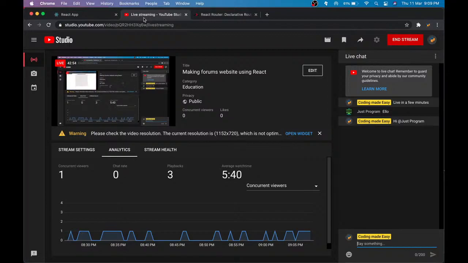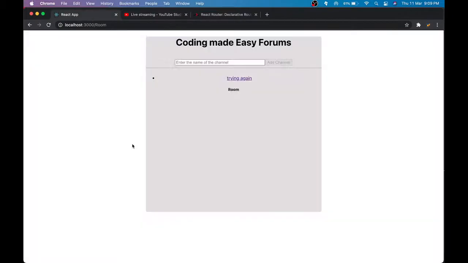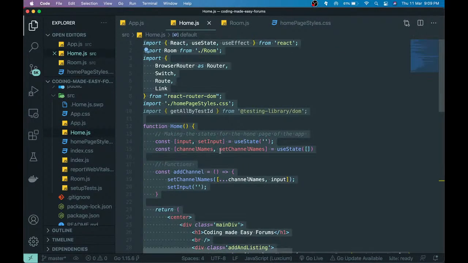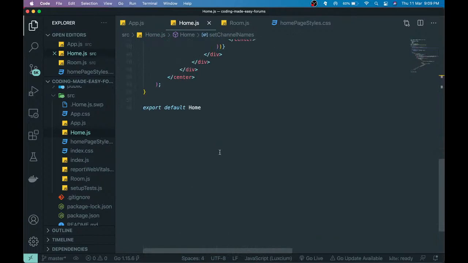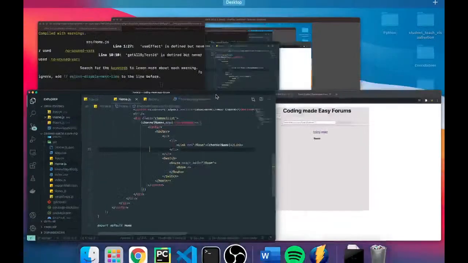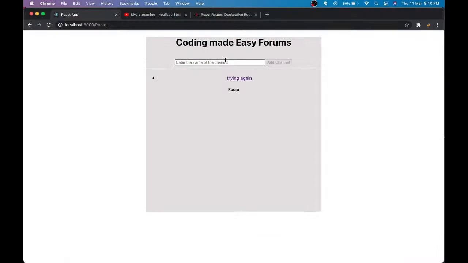I'll get to it tomorrow or day after tomorrow. I cannot promise you when I can get to it, but I will get to it and we will finish this application. When I say finish, I don't mean completely finish. As I told you, it's a pretty big application and it will take some time, so please stay and wait. So that is it for this live stream.